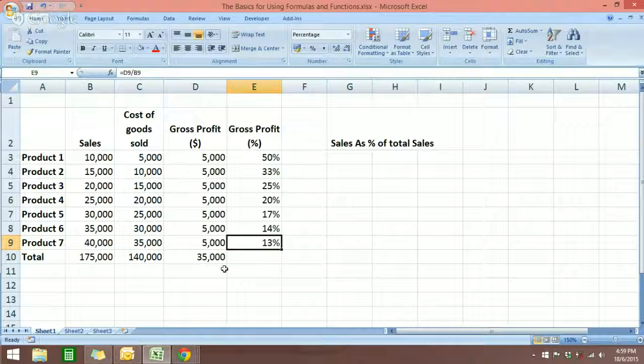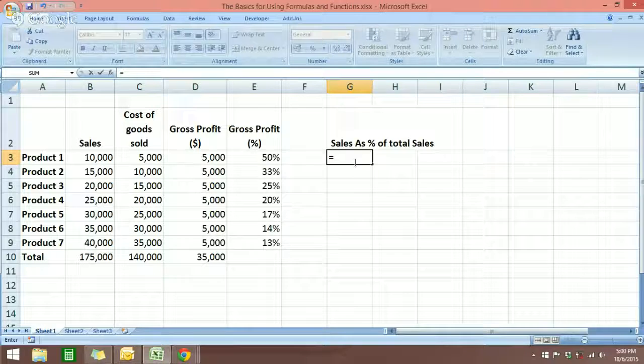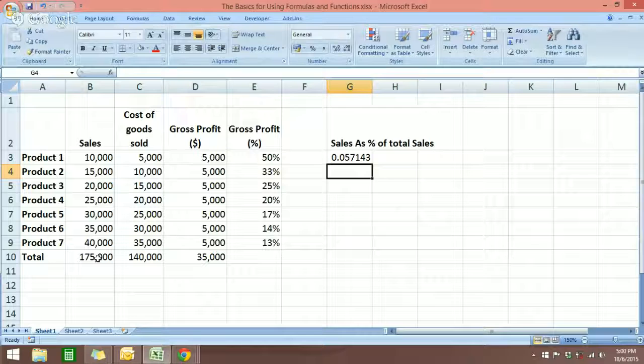Absolute cell reference means that the formula will calculate based on a specific value from a specific cell. What I want to calculate here is the sales as a percentage of the total sales, for product number one. So let's type in the formula here. We will start with the equal sign, then point to product number one, then type in the division operator, and then point to the total sales. As we press Enter, we will get the result.